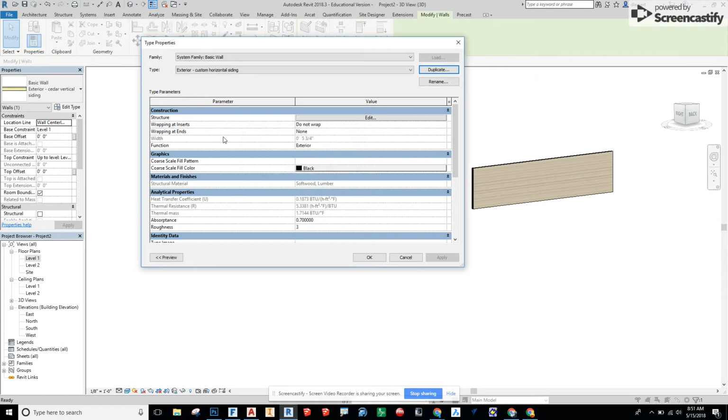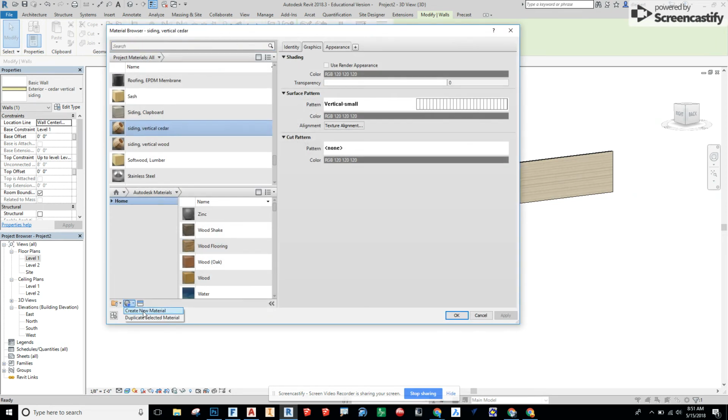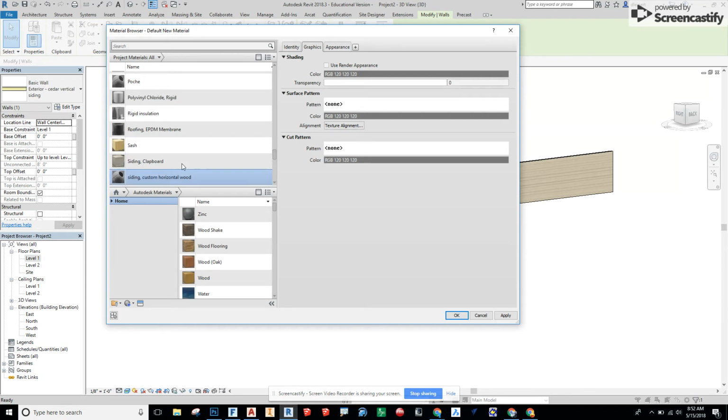Say OK. Under structure, hit edit. Under the material, we're going to change that material. We're going to make a new material, create new. Let's see if I can not lose it this time. I'm going to edit the material. I'm going to say siding, comma, makes it easier to search. And then custom horizontal, just call it wood for right now. There it is. Click on it.